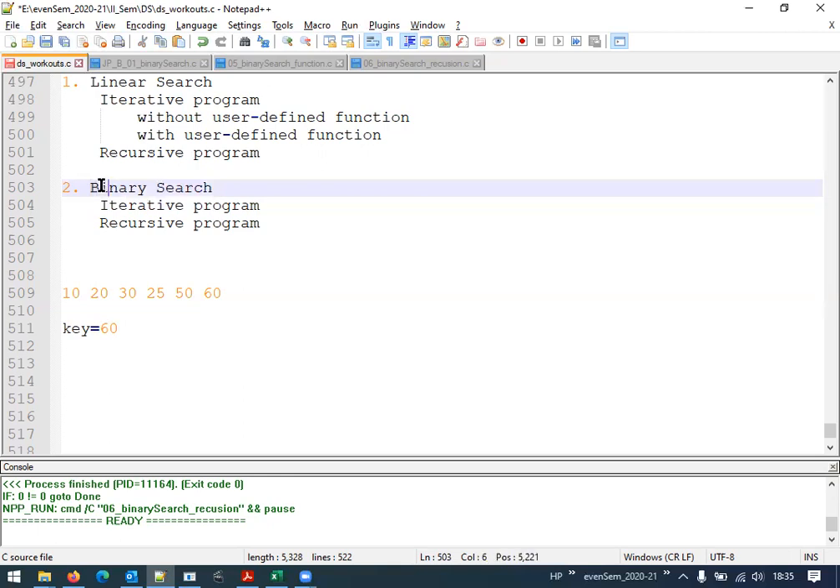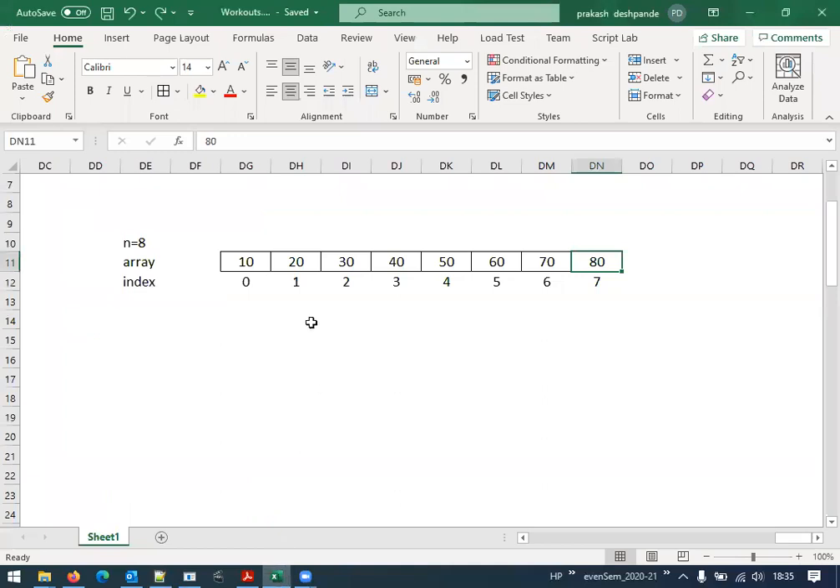The word binary here, bi means two, so it involves two things. What are those two things? Let us understand it here. For better understanding, let us move to the Excel sheet and try to understand the binary search concept.